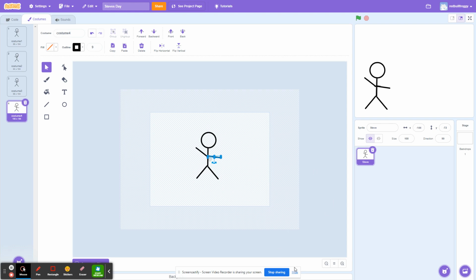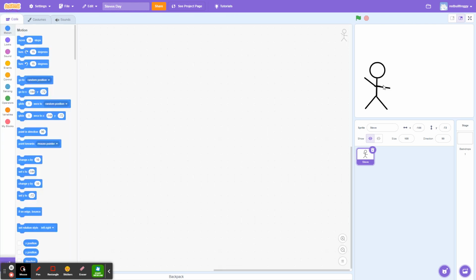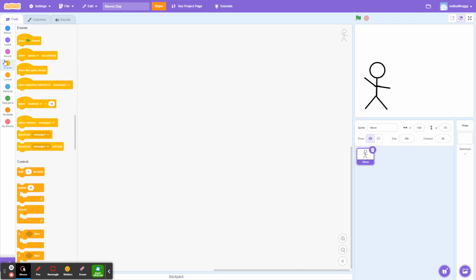So the next thing we're going to do is I'm going to actually do some coding. So up here in the left hand corner where it says code, I'm going to click that and do some coding for Steve. I want Steve to wave his hand and I want it to do it as soon as the green flag is pressed. So the very first thing I'm going to do is go to events. It really is where you begin every bit of programming because you've got to have that. So when the green flag is clicked, I want Steve to wave his hands.